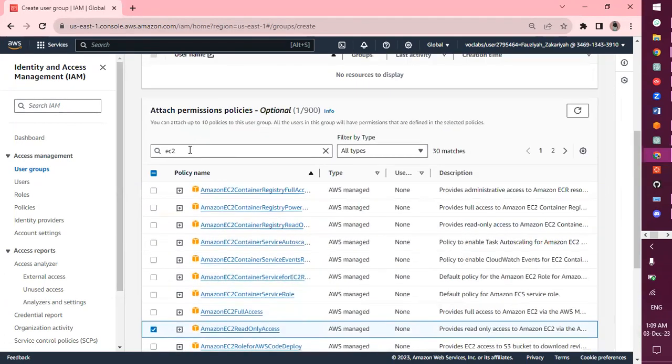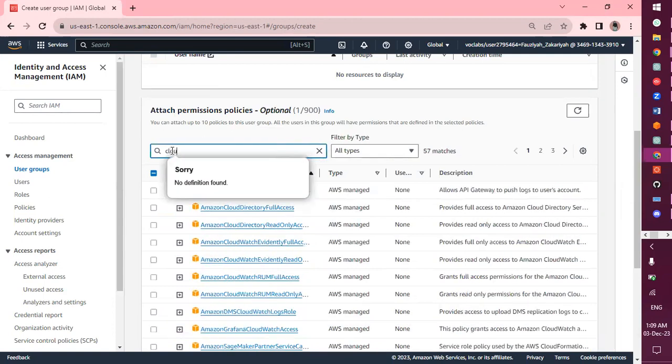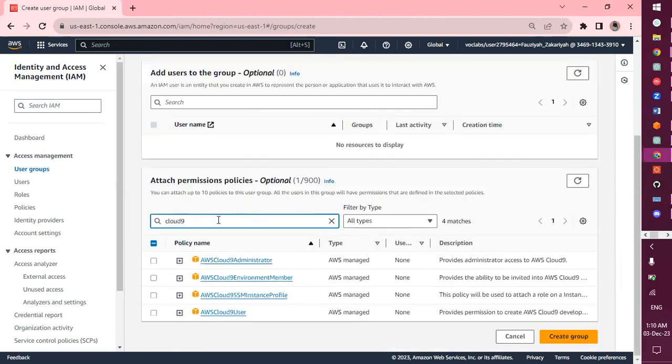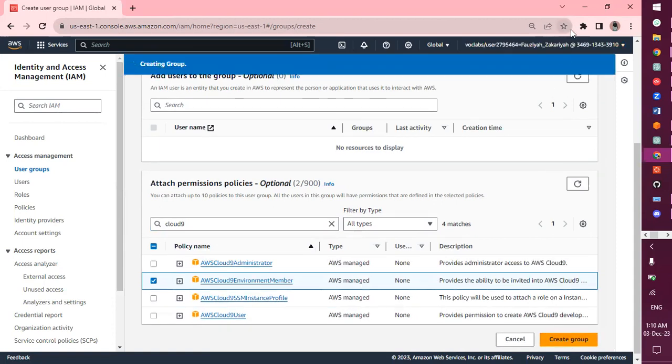So you select that. And the second one is Cloud9 members. So I'll just type cloud, and don't mind the definition found, I didn't ask it to give me a definition. Cloud9, I'll put 9. Yep, Cloud9 environment members. So I've selected 2 policies already. I'm going to click on create group.